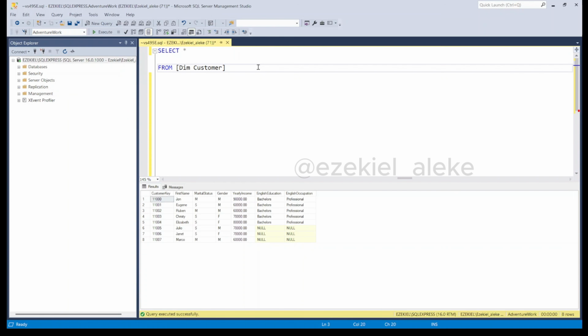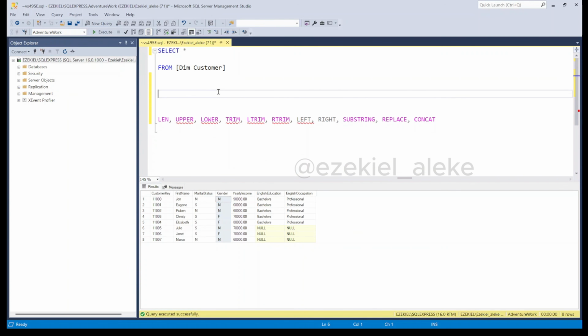For example, maybe you have these first names. If you want to change all these first names to uppercase, you can easily use the text manipulation function that we call the upper function to change these names into uppercase. Or if you want to change all this gender here to lowercase, you can easily do that. So I'm going to be showing you some of these text functions in SQL now.